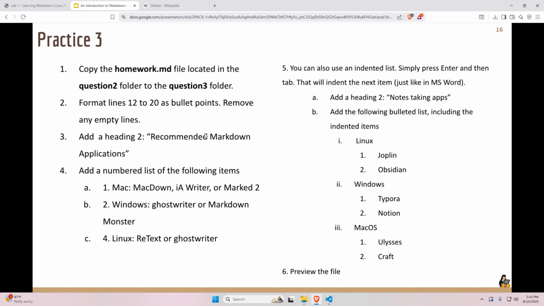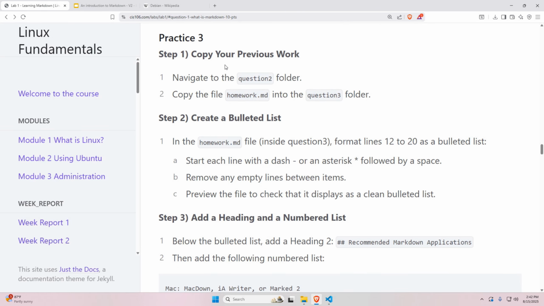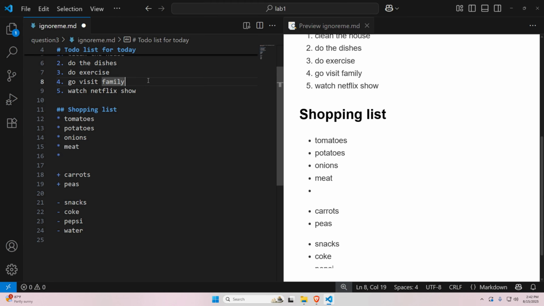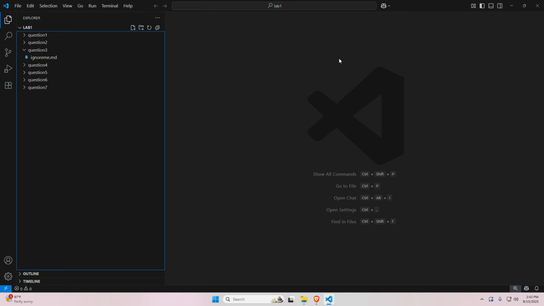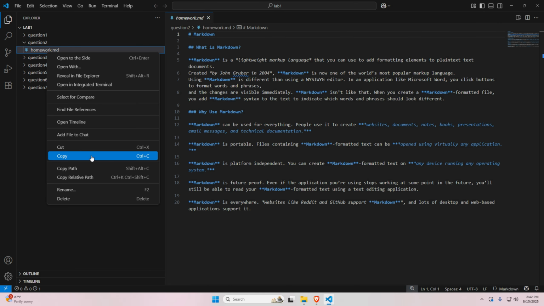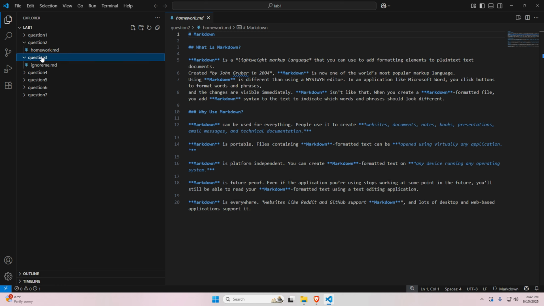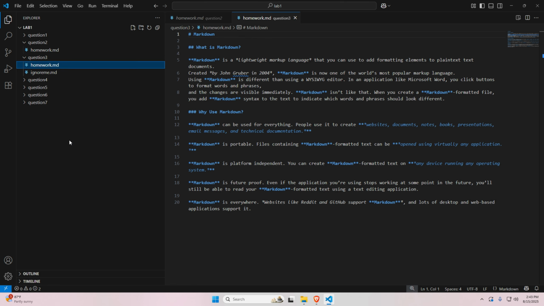As I did before, I'm going to go with the instructions that are more verbose than these ones. So, practice number 3. Copy your previous work. Let me save this, close it, and zoom out a little bit. The previous work is question 2, homework.md. I'm going to right click and click on copy. Then I'm going to click on the folder where I want to paste this, right click and click on paste. Control C and Control V also work within this application.